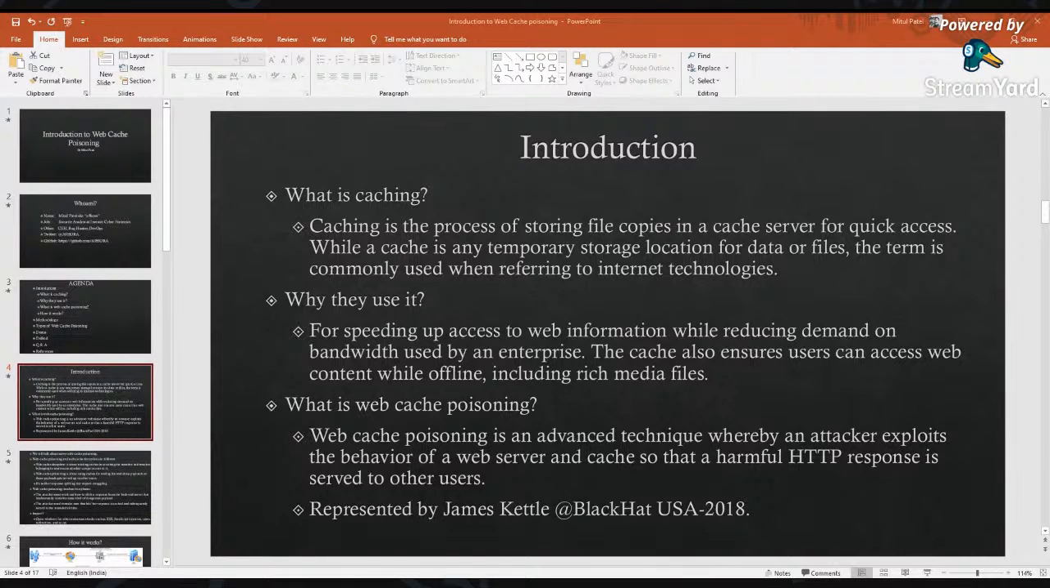Now what is web cache poisoning then? It's an advanced technique whereby an attacker exploits the behavior of a web server and cache so that a harmful HTTP response is served to other users. It was presented by James Kettle at Black Hat USA 2018.